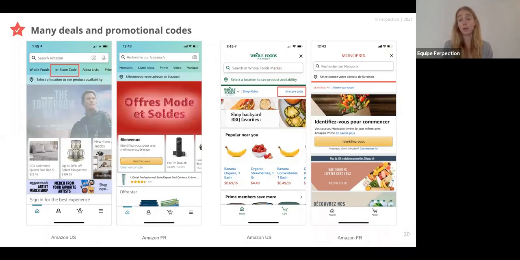Another example of deals and promotions. So for Amazon, whether it be on the homepage or on the Whole Foods Market, we see that the in-store code is always available and apparent to the user. This in-store code does not exist. It's missing from the corresponding French pages, so the French homepage and the Monoprix Market page.